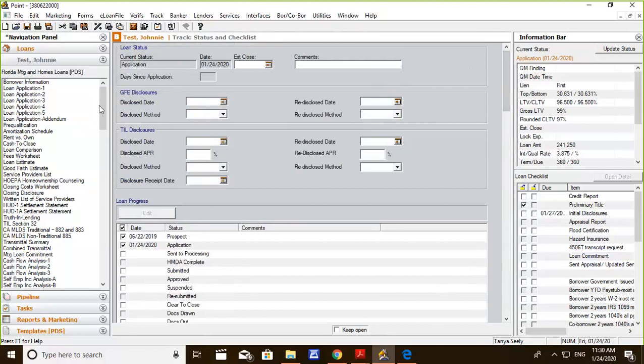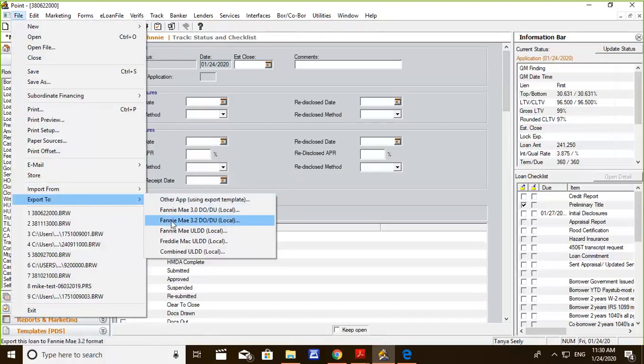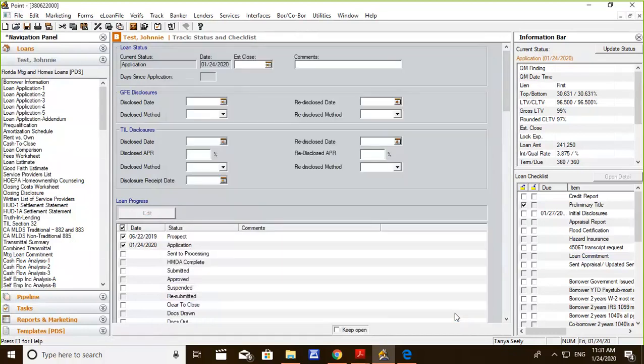Now, one of the last steps that I want to make sure that I go over with you all is if you are going to be brokering out your file. For those of you that are not familiar with a Fannie 3.2 file, you're going to come over here to File, Export to, Fannie 3.2. And then you're going to, of course, name your file and hit Save. It's going to tell you which file folder that you're in. And then that way you can upload your document directly to the investor.